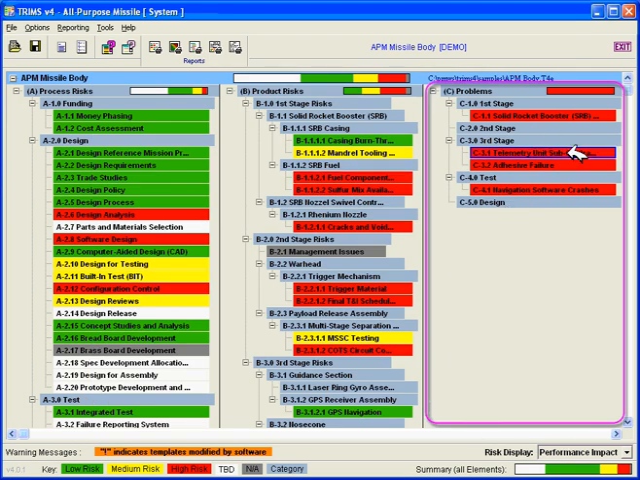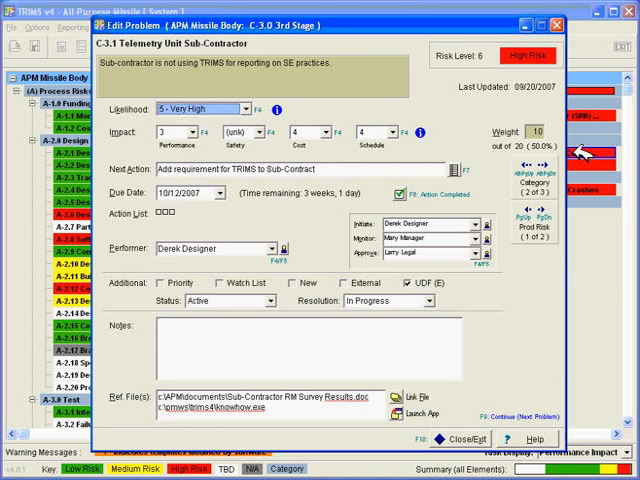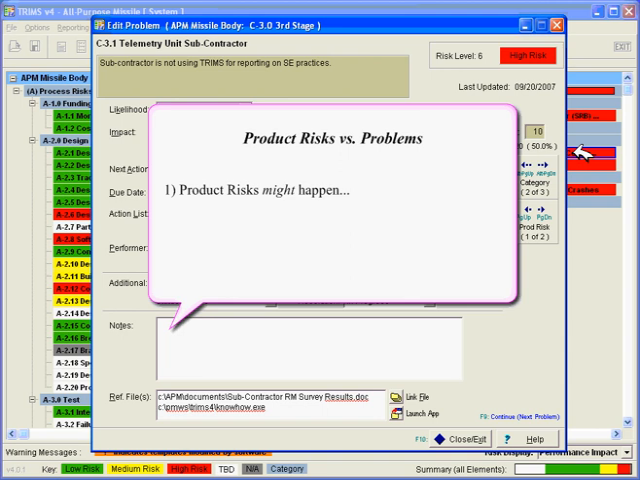Problems work almost exactly the same way as product risks. TRIMS separates them for two reasons. First, this helps program and risk managers to distinguish between those issues that are true risks and can therefore be mitigated, and problems, which are issues that are happening now and need to be fixed. Second, because of this difference in how they affect the program, problems use a different matrix for calculating their ranking.